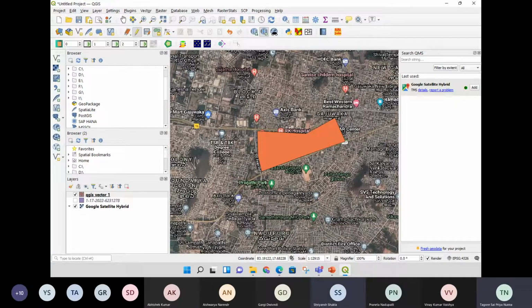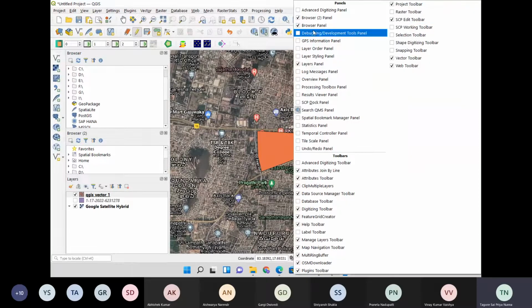Ma'am, can we edit it once we have made this? Yes, after you draw, you can also edit that. For that, you need to switch on this.